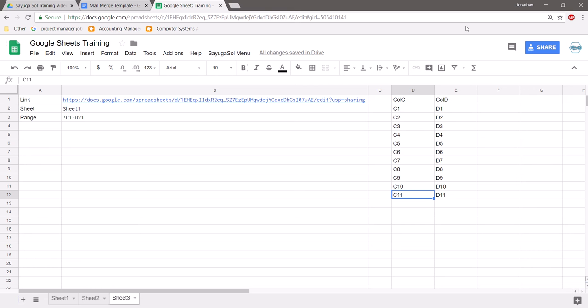Now don't forget, this is a reference link. That means you can use the information here as a cell reference at any time.